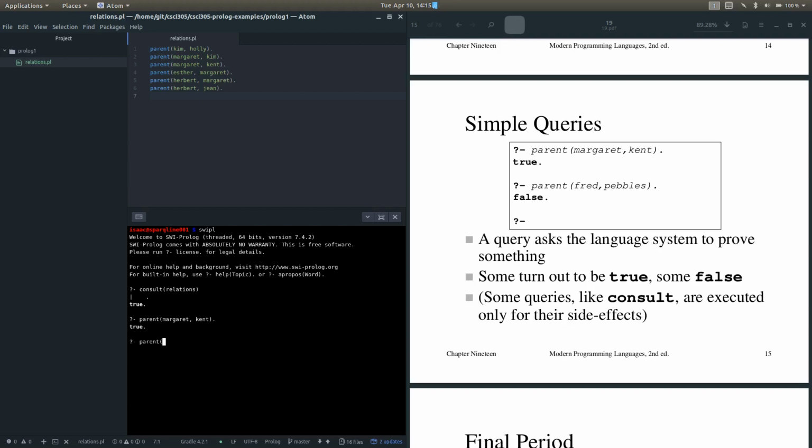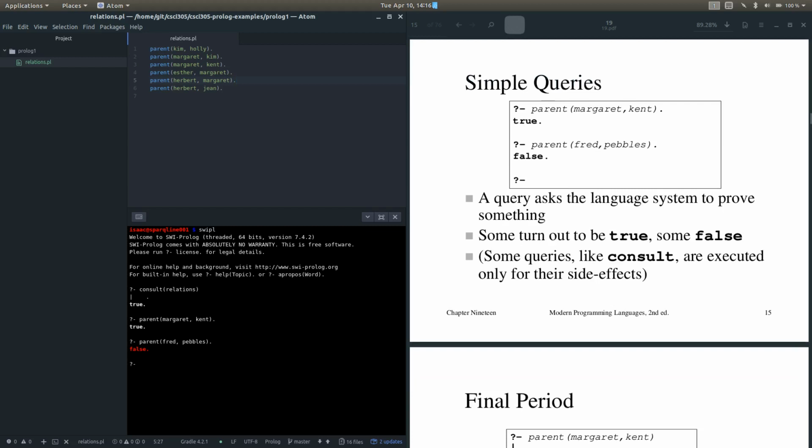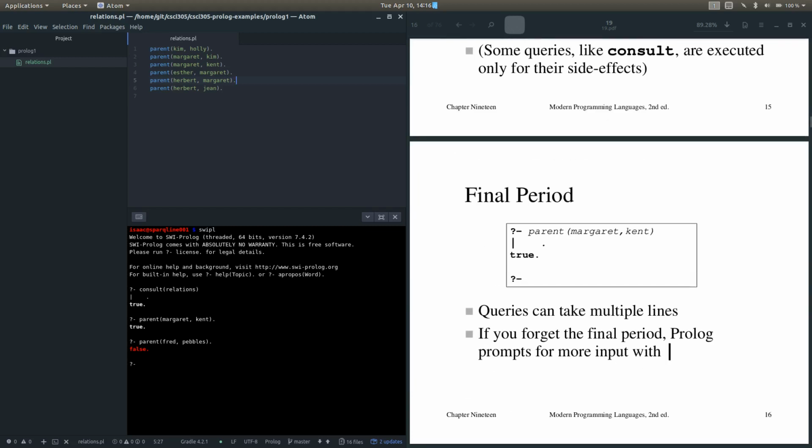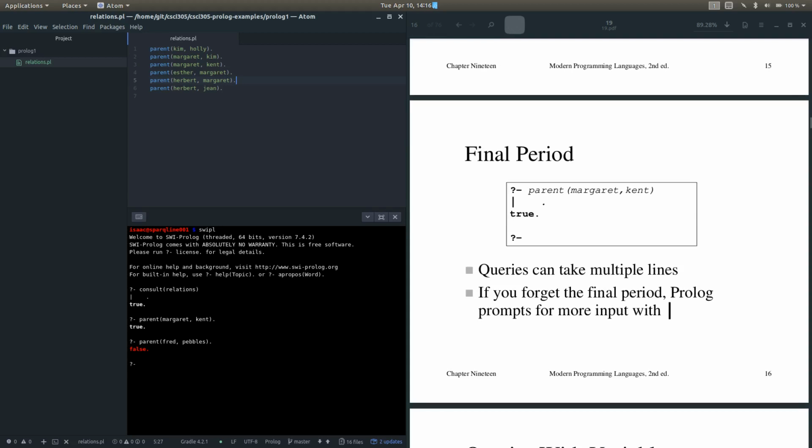So if we were to run Fred Pebbles, asking whether or not Prolog knows that Fred is a parent of Pebbles, this should return false because, as we can see up here in relations, that is not one of our actual known facts. The basic concept here is that when we run a query, it will either return true or false. On the other hand, some things like consult, as I mentioned before, are only really needed for their side effects. Bear in mind, as I said before, the final period, you always have to have that.